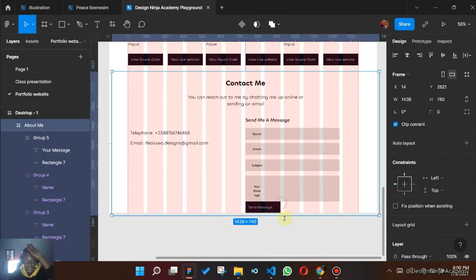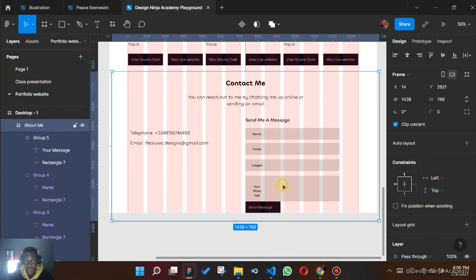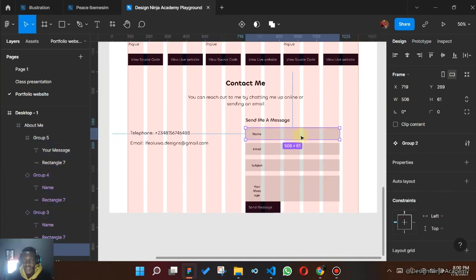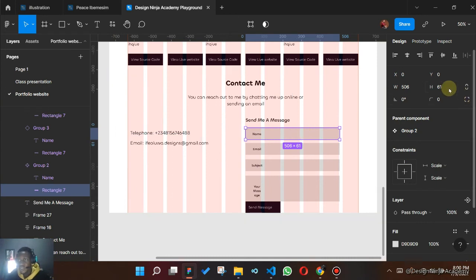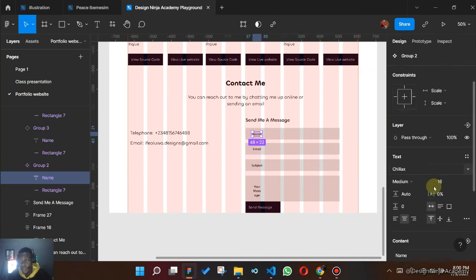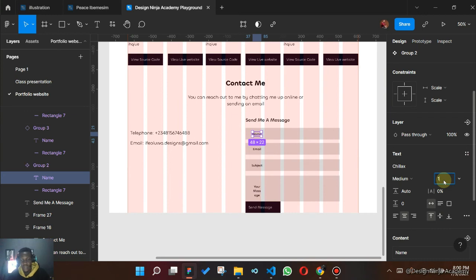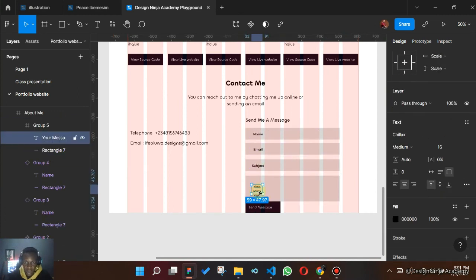So another advantage of components is this. Let me just show you something. Let me just reduce the height to 60. The height of these three will reduce, and I can also change this. I don't want to use 16, I want to use 18. So everything changes. And if I want to increase the length also, it works. But this one isn't a component, so I have to do it on its own, basically.